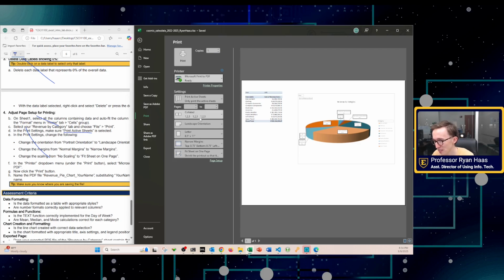And you can email CSCI 1100 if you're trying to figure out how to print to a PDF on a Mac. I just remember from working with it on students' laptops that it looks a bit different in how you print to a PDF. Okay, but on a Windows machine, we should see this print to PDF option. And now I'm going to click print.